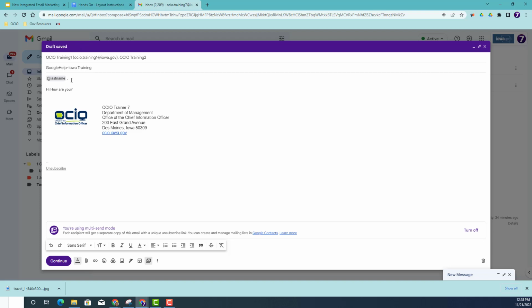So now that I have the email composed, I have used some mail merge tags. You'll notice at the bottom there is an unsubscribe link, and that unsubscribe link goes to each recipient. It's a way for them to unsubscribe from this multi-send option. Now that I've got everything ready to go, I'm ready to move on with my multi-send mode. I'm going to go ahead and hit the purple icon and hit continue.